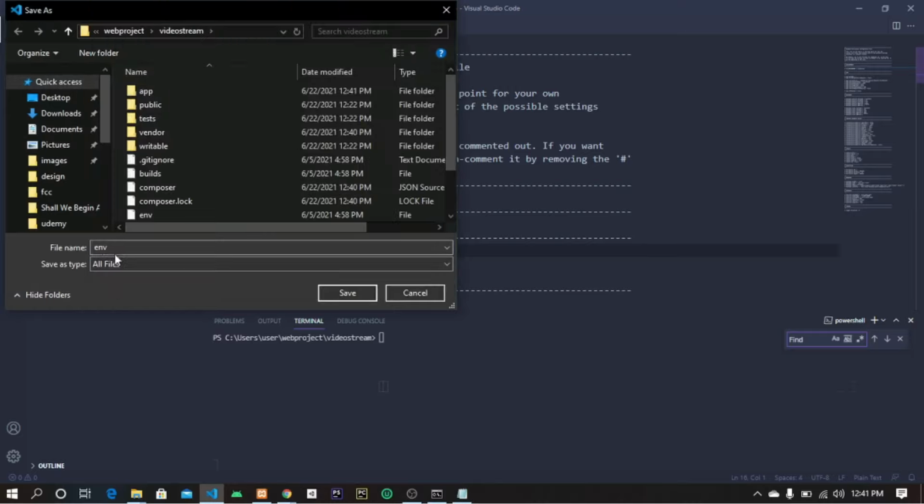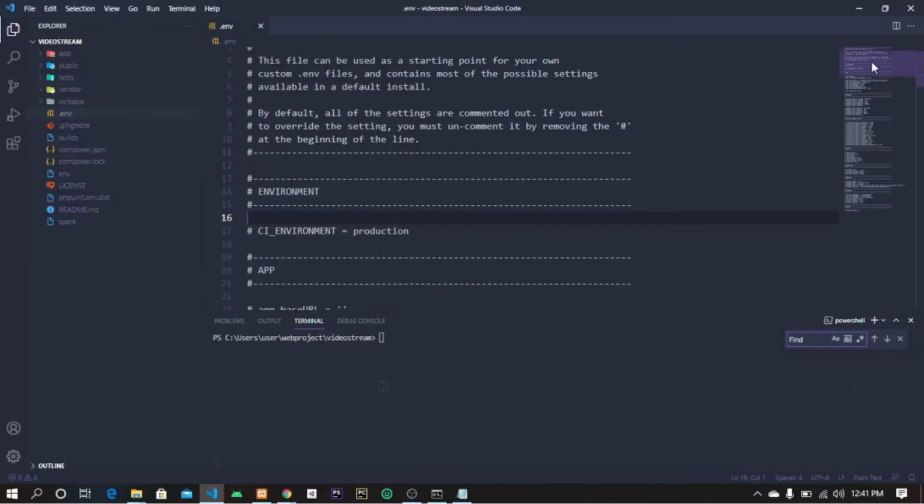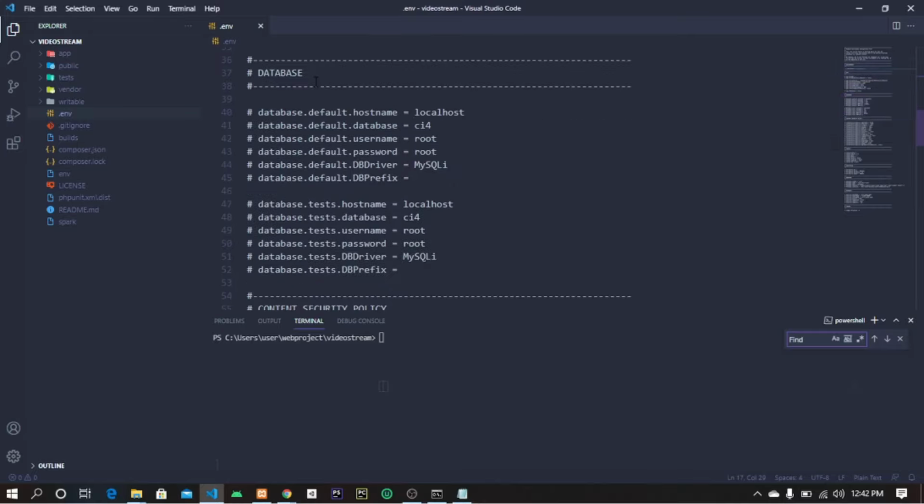So let's go to all files, then .env. Okay, now amazing. The first thing we need to do is change the environment to development. Development. Okay. The next thing we need to do is set up our database.